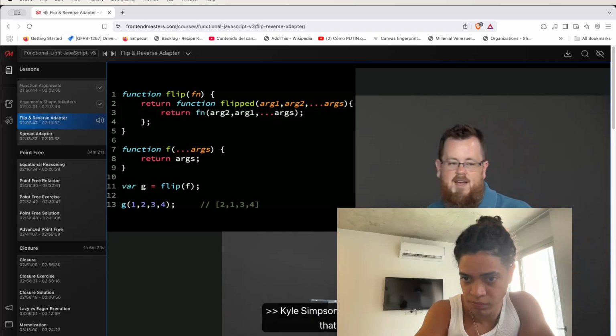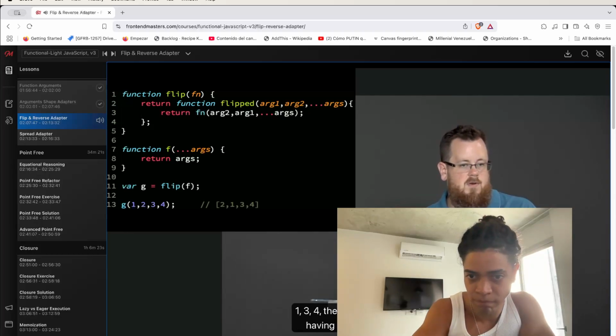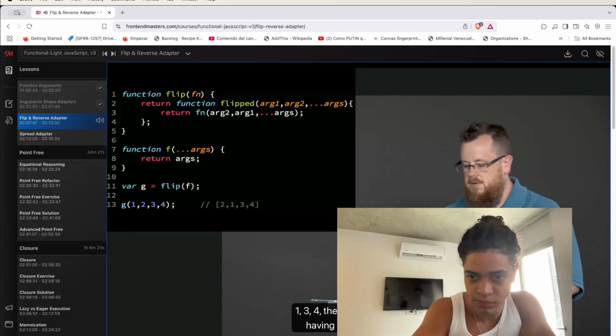When I make G on line 11, that is the flip of F. So when I pass in G 1, 2, 3, 4, the underlying F actually receives 2, 1, 3, 4. The first two arguments having been transposed.